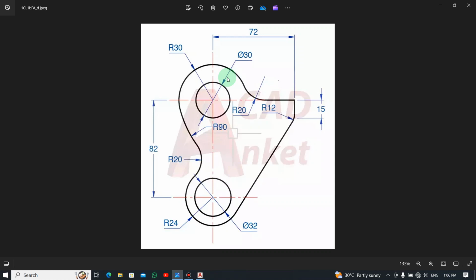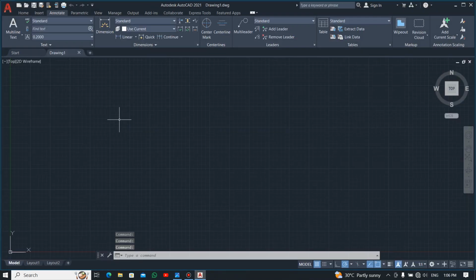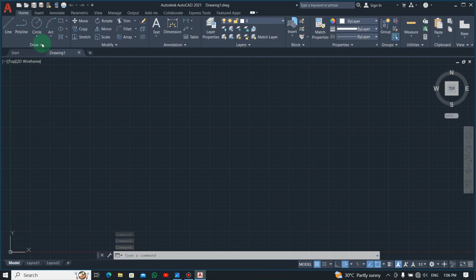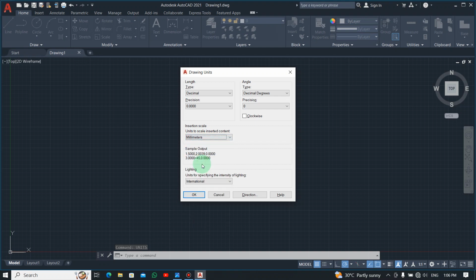So we are going to start with the top one here. You draw a circle with diameter 30 and a radius 30. So we open our AutoCAD, and then let's check the units that we are drawing in. It's very important. You have to choose millimeters. We are working in millimeters.